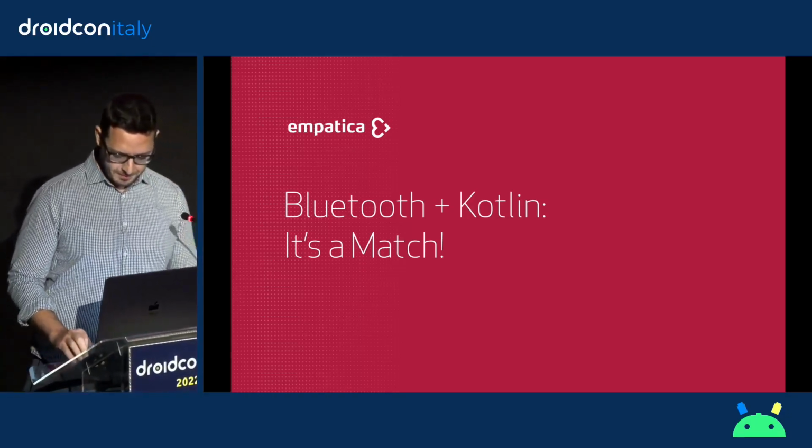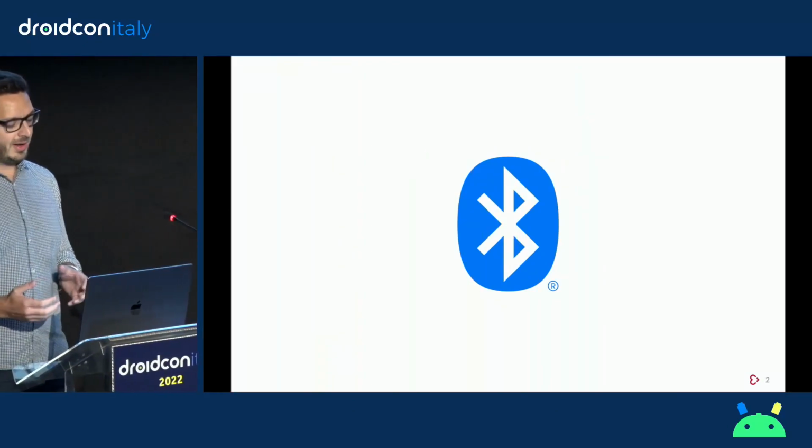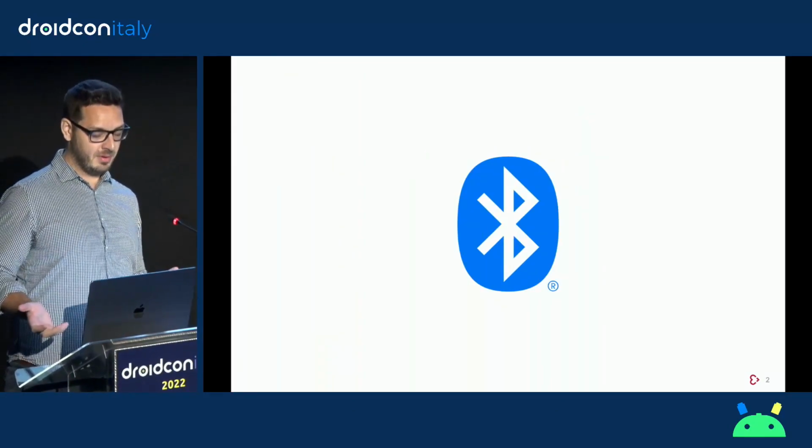So, hello everyone. Let's start with a question. How many of you, raise your hand, have ever developed an app for Bluetooth? Oh wow, okay, great. Or how many want to start? Want to stop? Okay, the same as the first question, great.